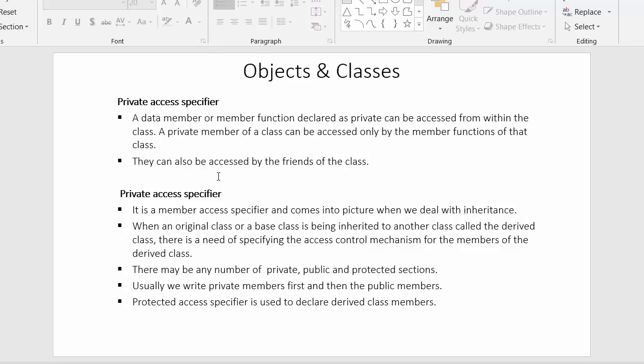As I have already told you, if I have declared any data member under the private access specifier, these data members can only be accessed by the member functions of only that class. They can also be accessed by the friends of that class. Apart from the member functions of that class, other classes who have become the friend of that class can also access these data members.